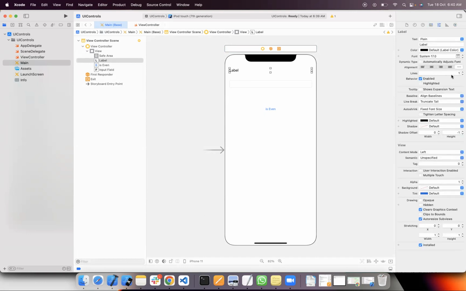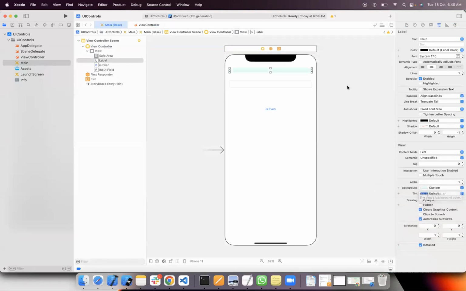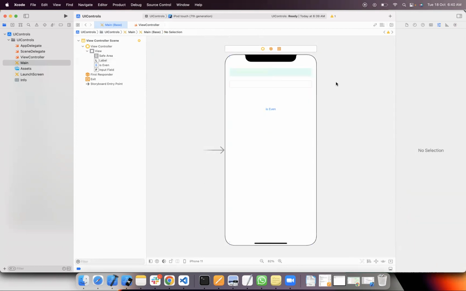By default the content is nothing. I'm just changing the label color and I'm making the text in the center. Label background color I want to change. Under view we have the property background color, something light, something like that. If you want the height should be increased, let's increase the height.